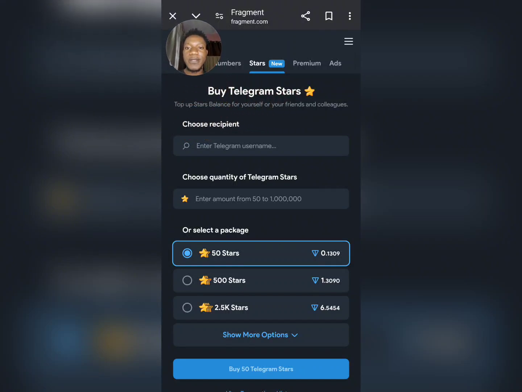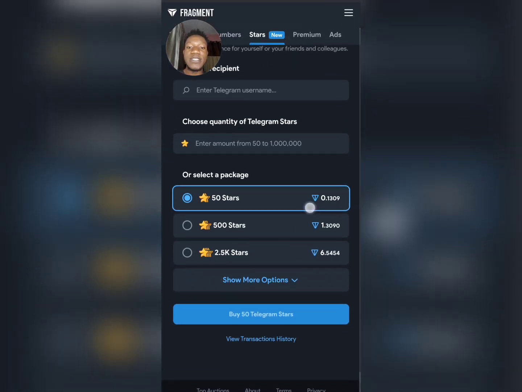After connecting your wallet, what you have to do is very simple. You can see right here that you are buying Telegram Stars. Over here you have to choose the recipient, the person who is going to receive the Stars. If you are buying for yourself, you have to use your own username on Telegram, but if you are buying for someone else, you can put that person's username right here. Let's now proceed.